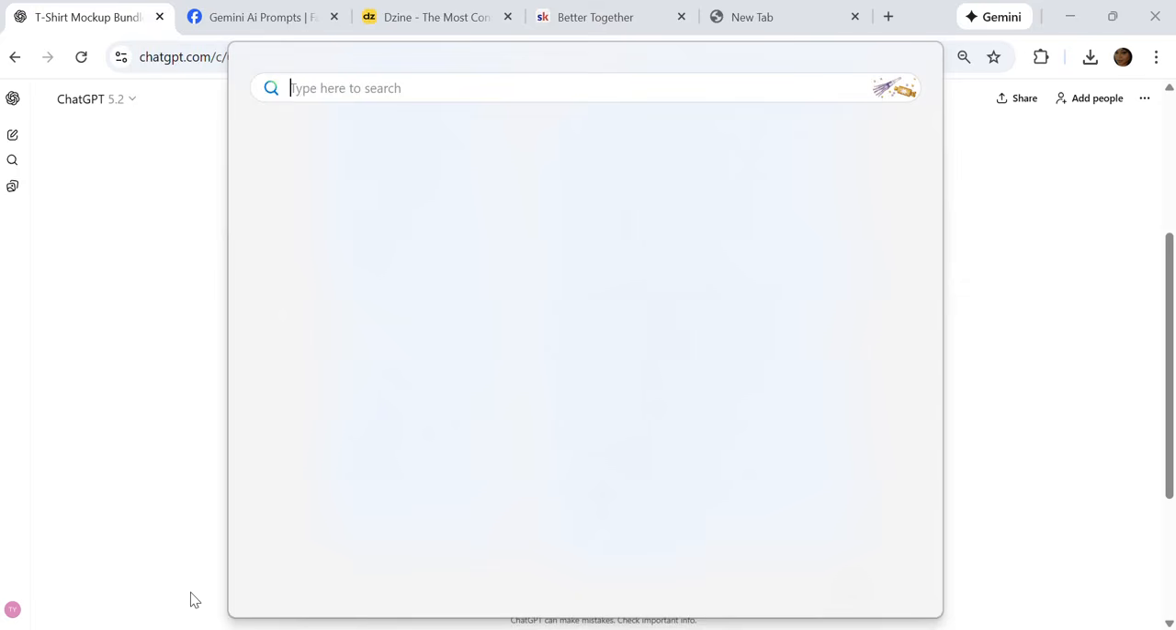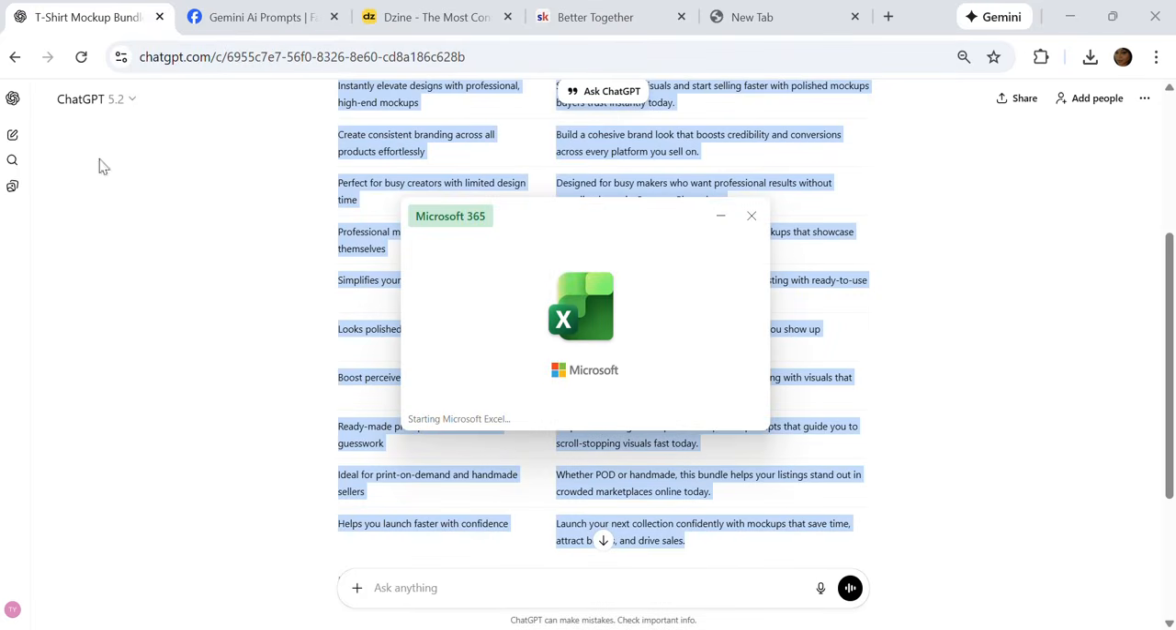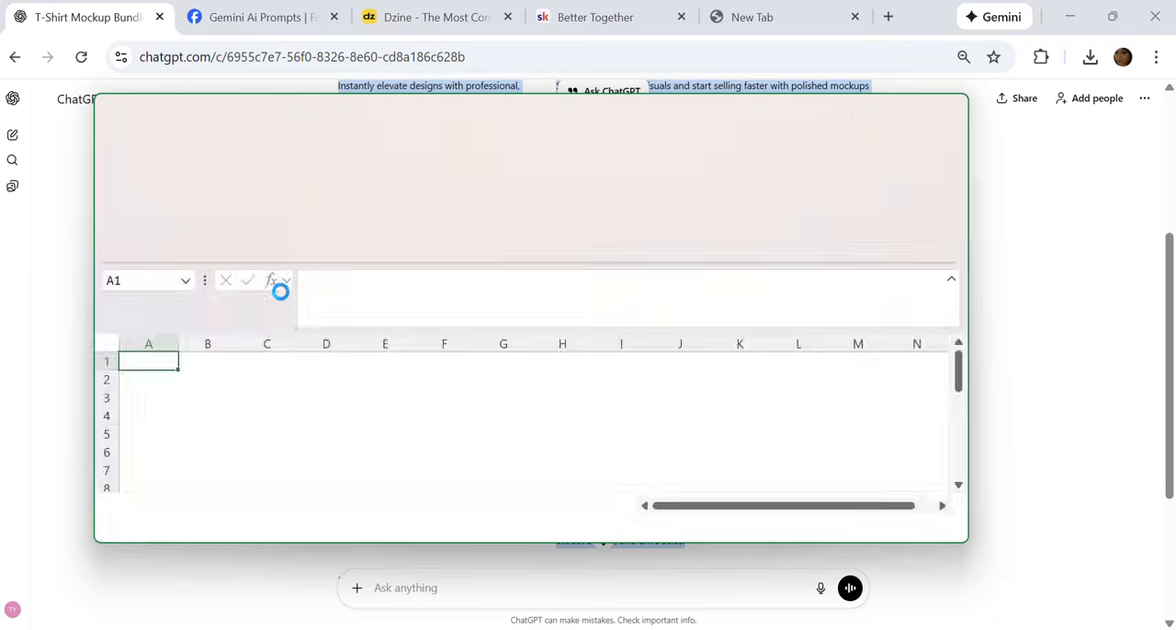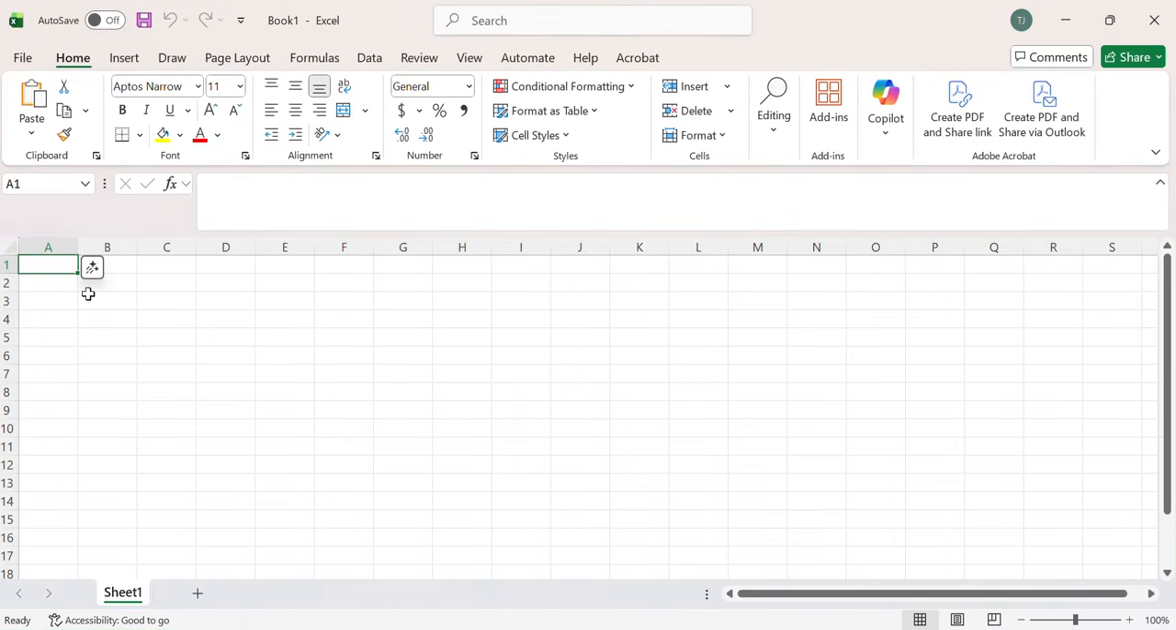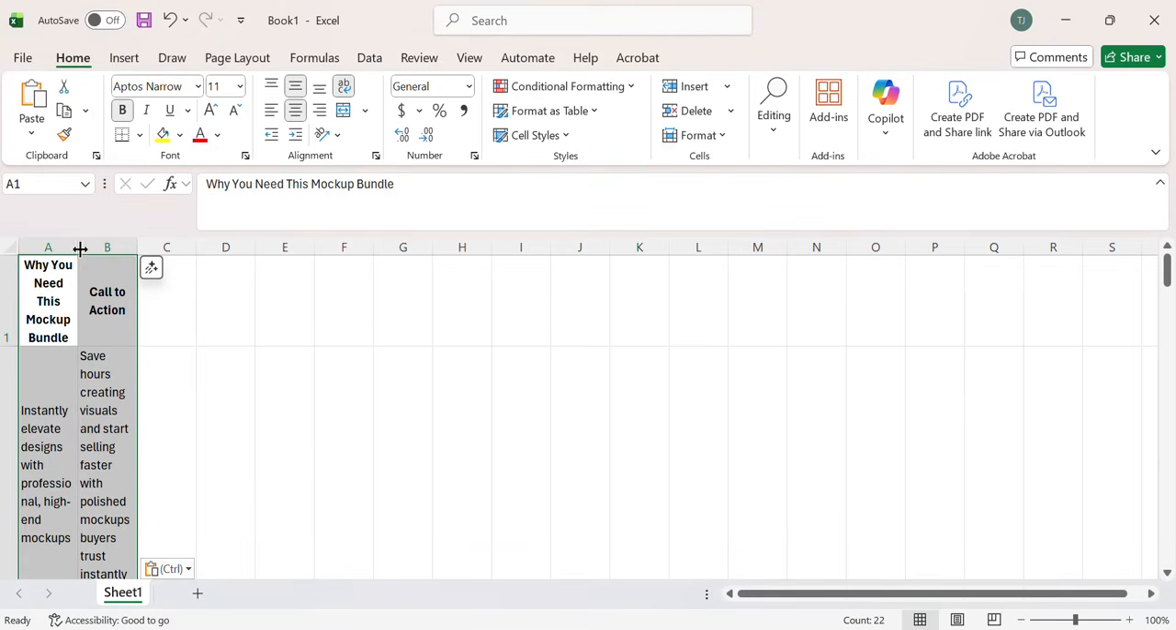Now, I'm gonna go to Excel. Open it up. Make it bigger so I can see it. I'm going to right click right here at the top and I'm going to click paste.